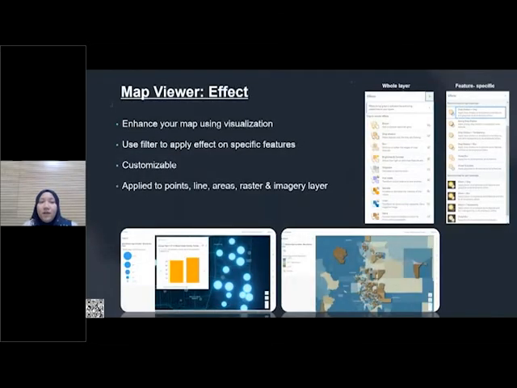In the map viewer, the first update in this release is the effect element. By using this effect element, users are able to view their map in a more unique and interactive way. Previously, you could just see your map in a static way, but now by using this effect, you can improve how you want to visualize your map.